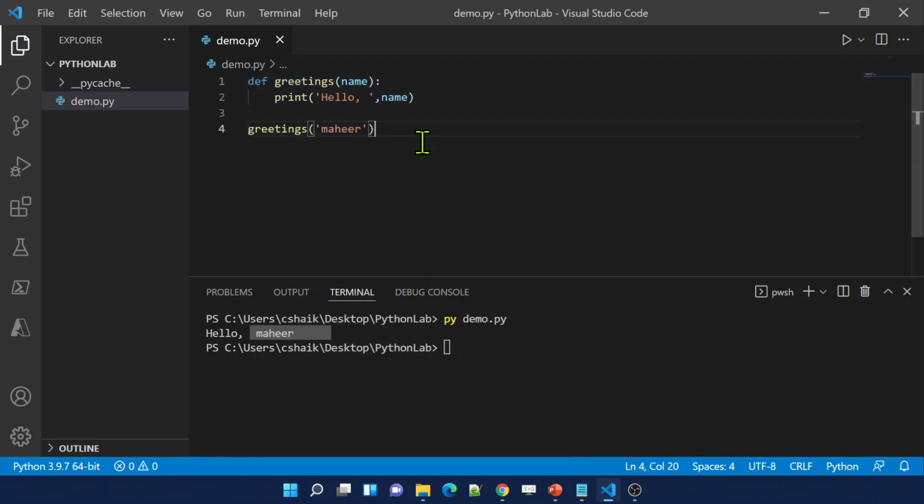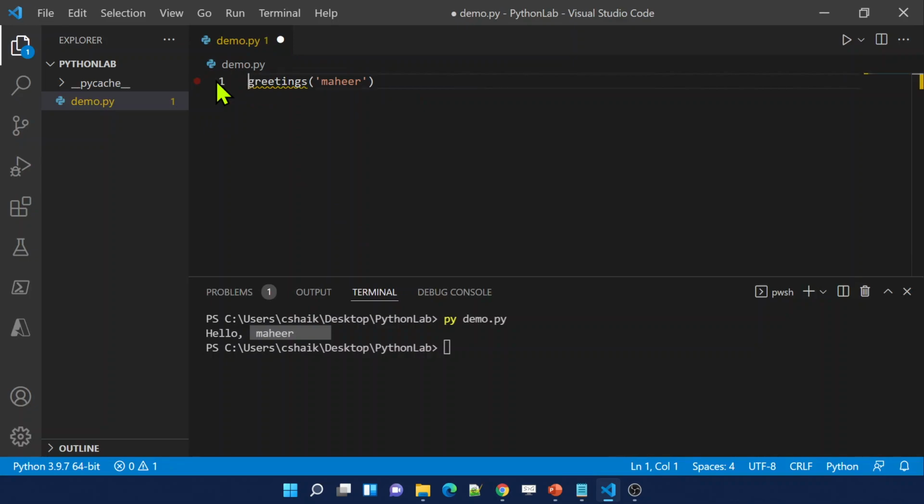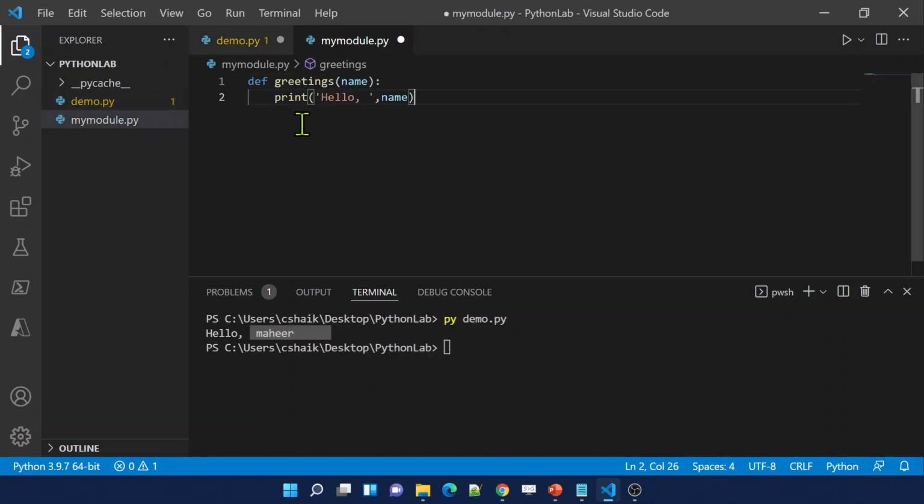But what if I want to use this function in some other file? Let me do one thing. Let me remove this function definition here and create a new Python file. I will name this Python file my module.py. We need to make sure we give the file the extension .py. Inside this my module.py file, let me paste this code.